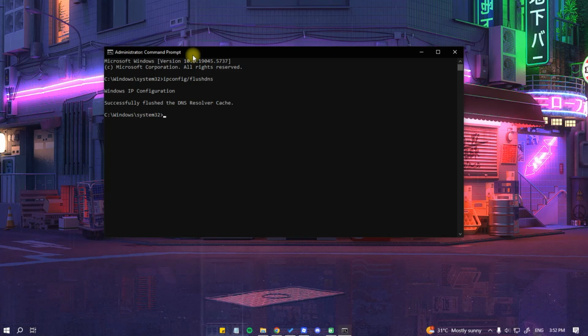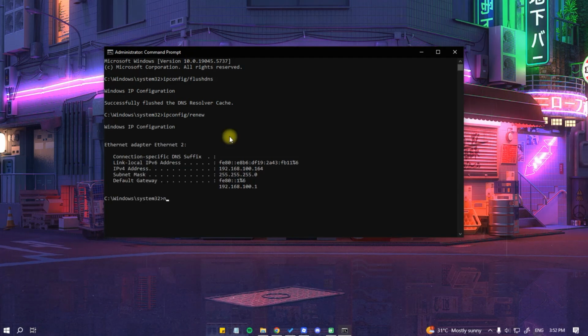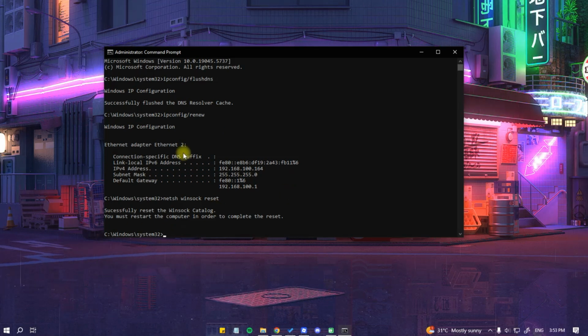The next command would be ipconfig /renew and hit enter again. And the last command will be netsh winsock reset and hit enter on your keyboard and restart your computer and try opening your Roblox again.